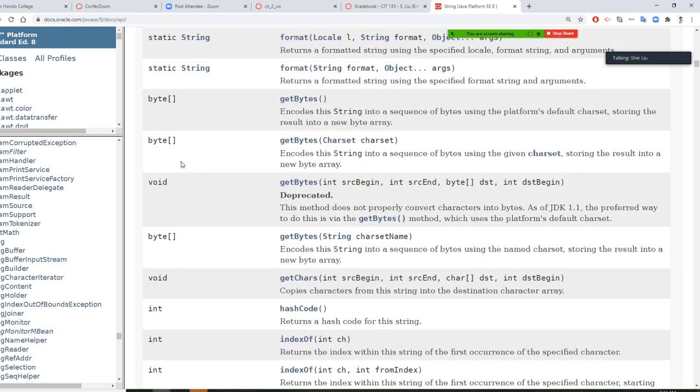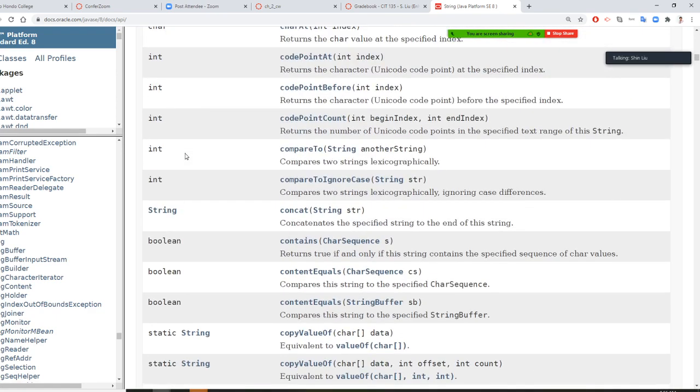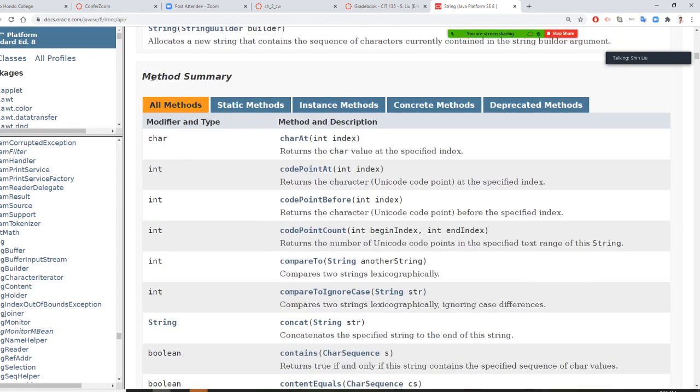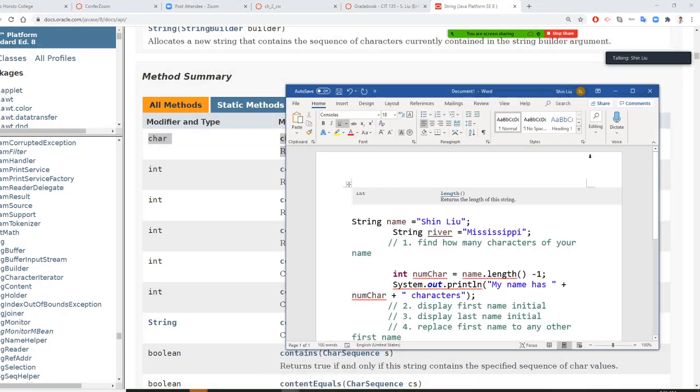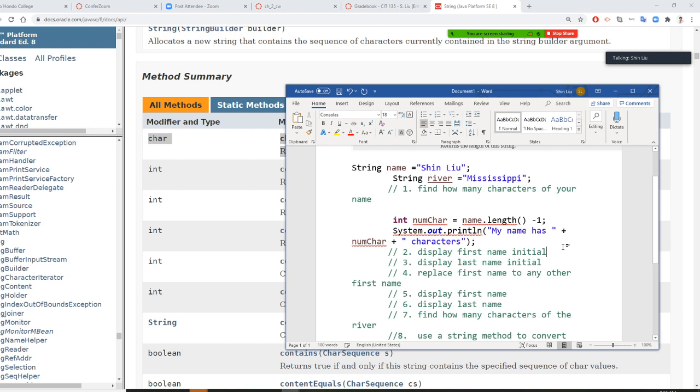From the return data type here, can anyone find out a method that can return a character? Can return a character based on... charAt. That's right, charAt. Good job, charAt. So I'm going to copy down charAt and show you how to do it.